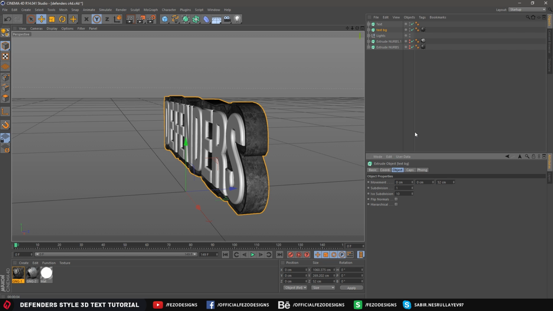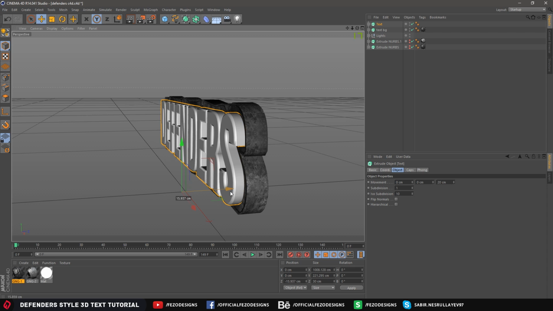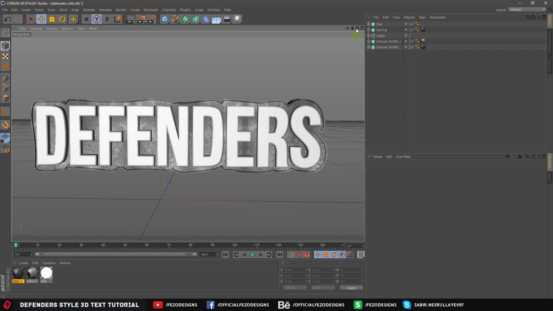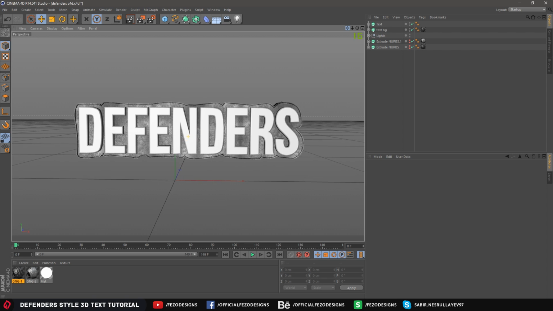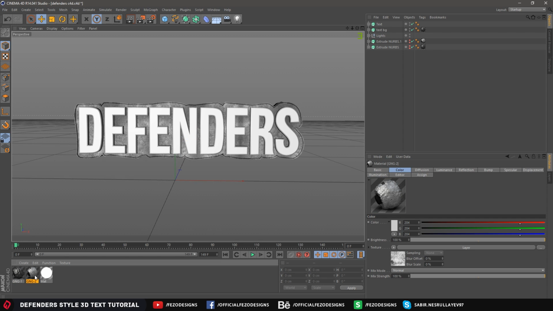Okay, looks good. Now just select the text and select your move tool and drag it a little bit right there. Okay, looks good. For the Defender's text, I am using the second grunge material, which is right there, the white one.